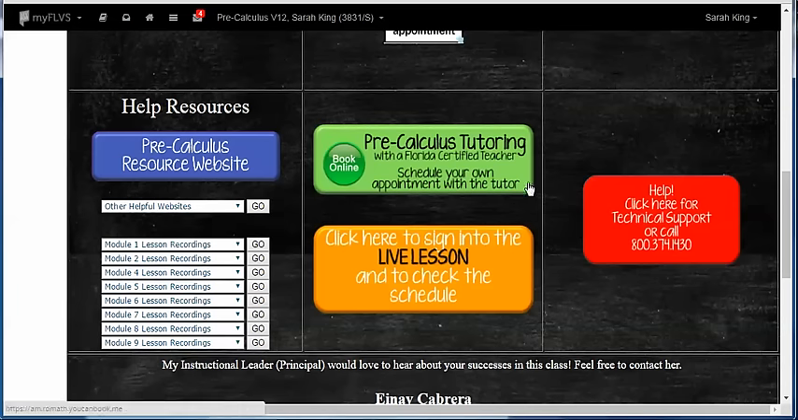Back to the home page below your pre-calculus online tutoring. By the way, this is free. So you can always use this tool. It's definitely available to you throughout your course, but you want to make sure you schedule that time and make sure you're prepared. Below there, you can see the live lesson link.